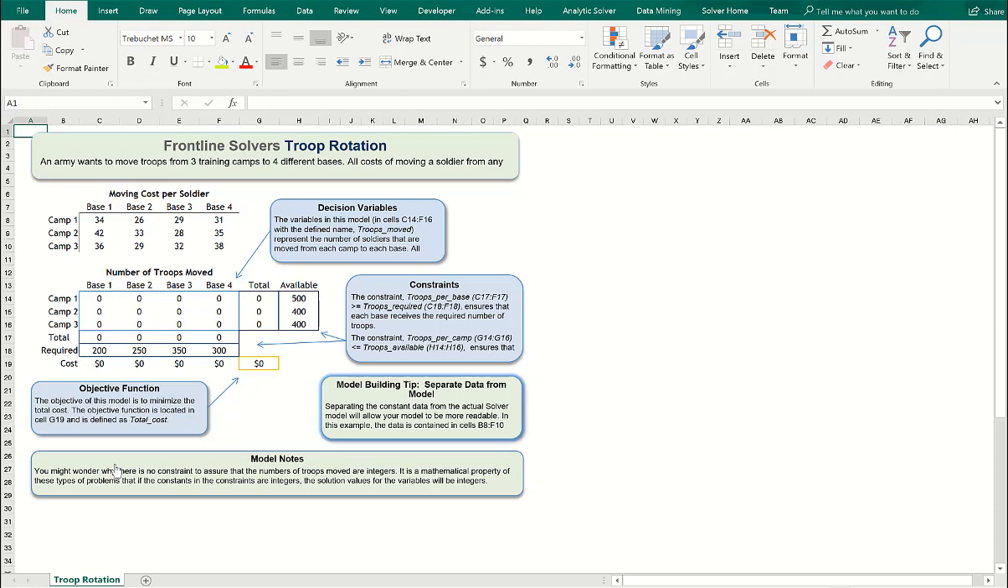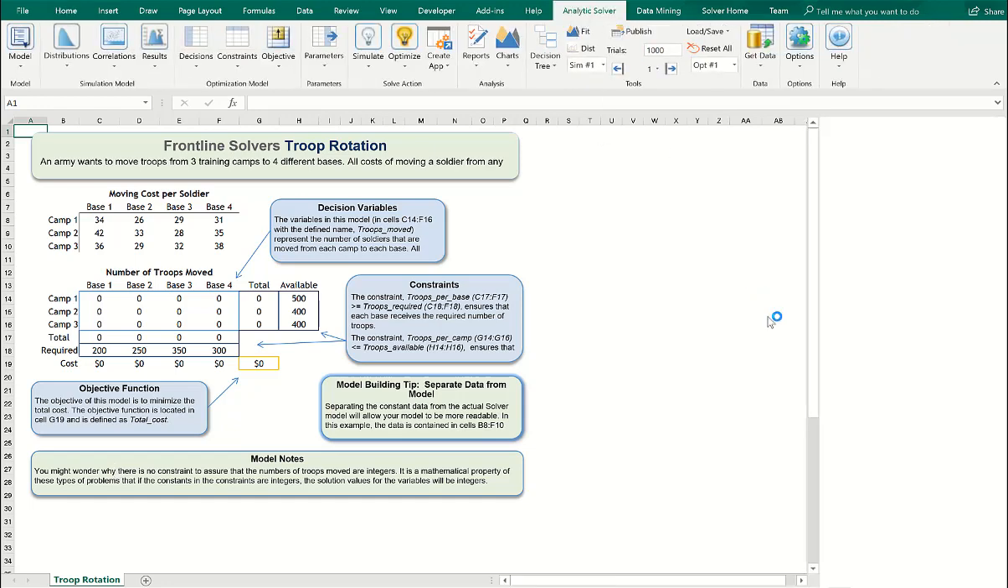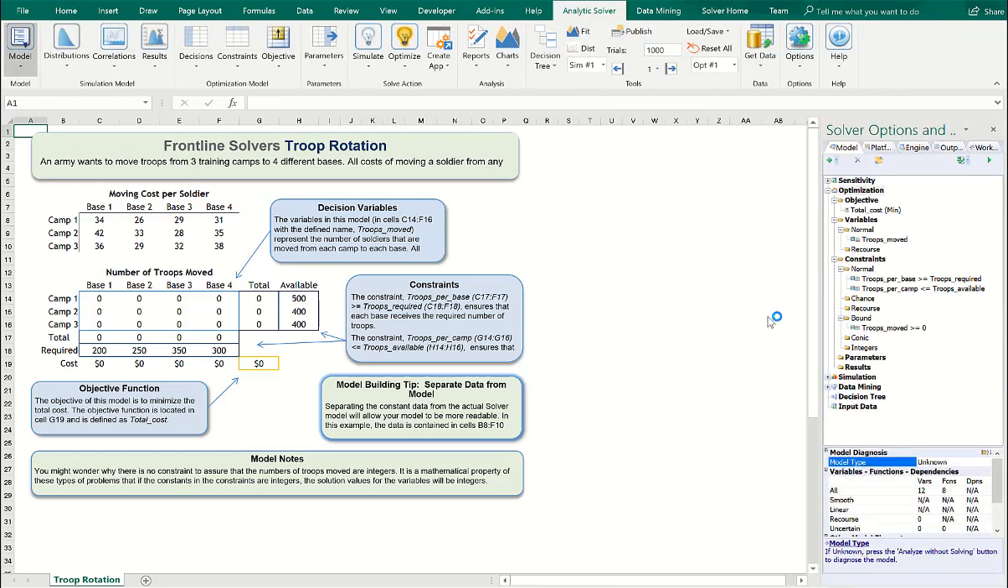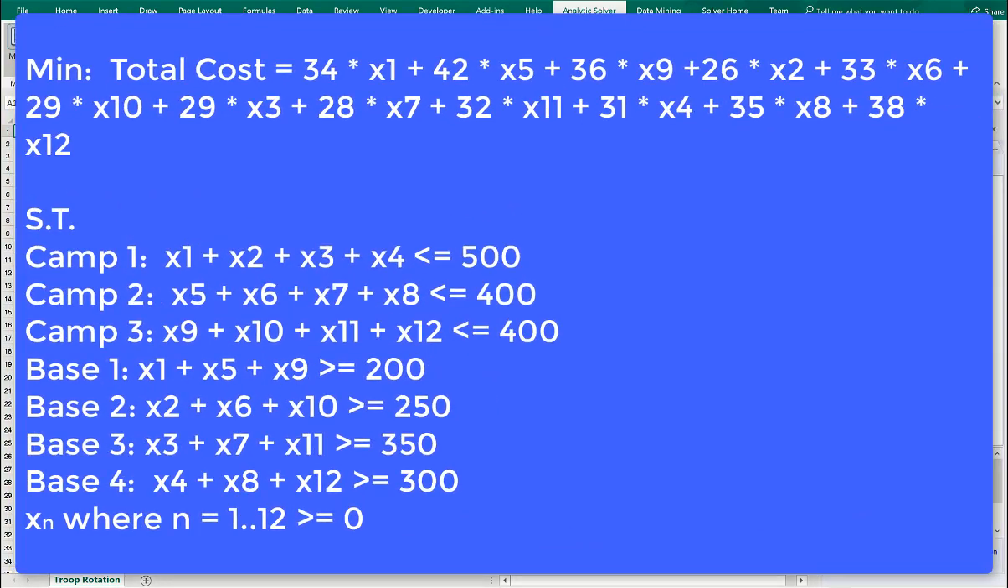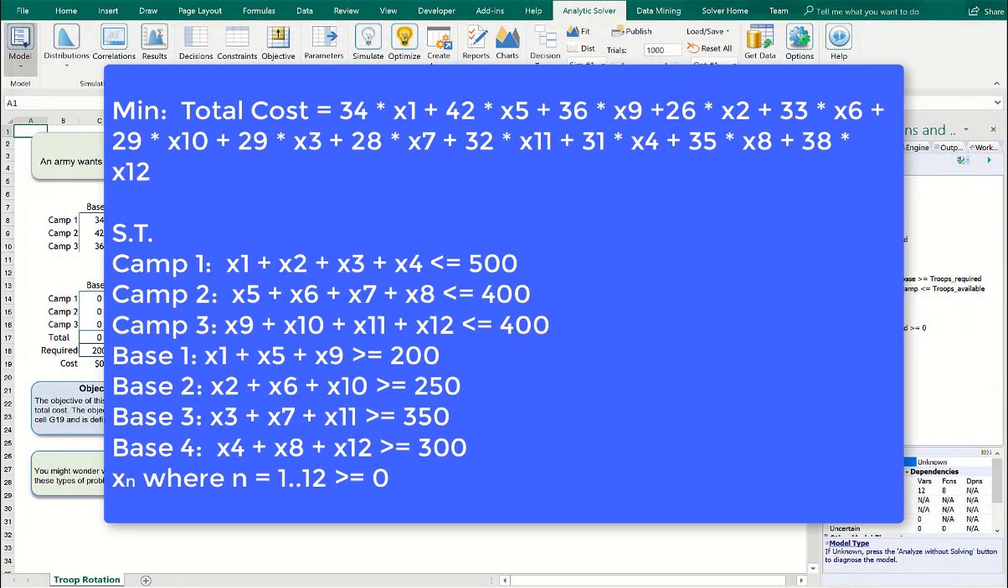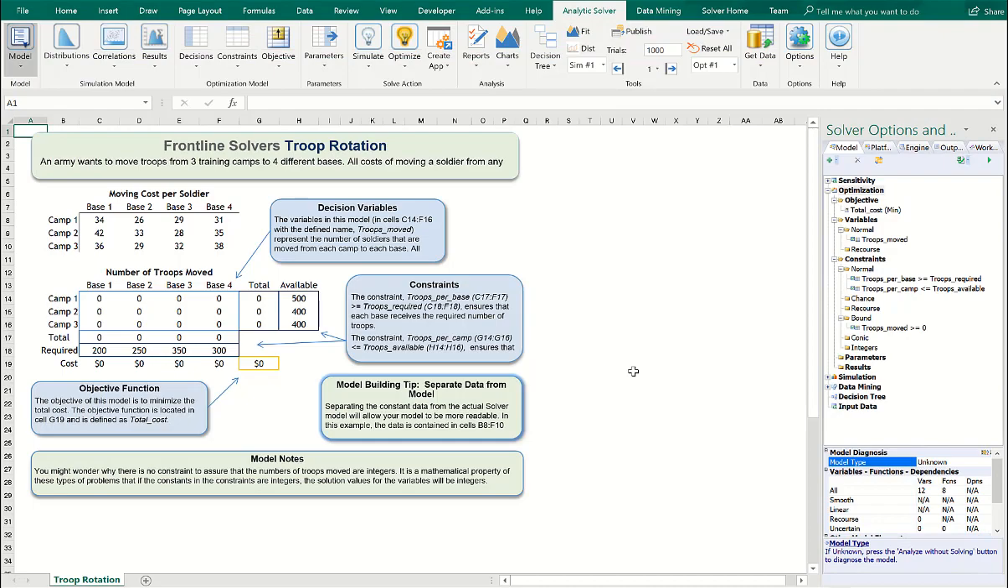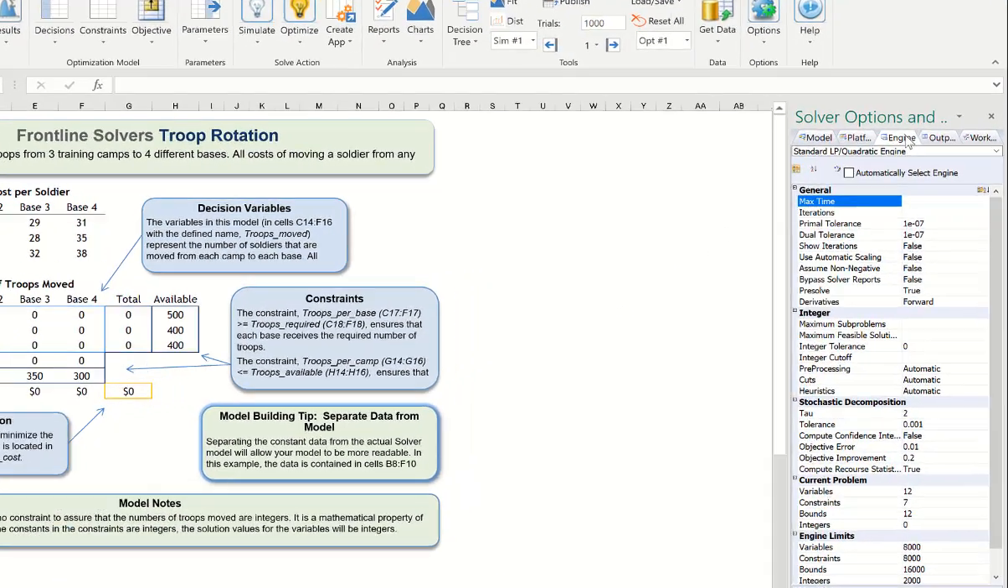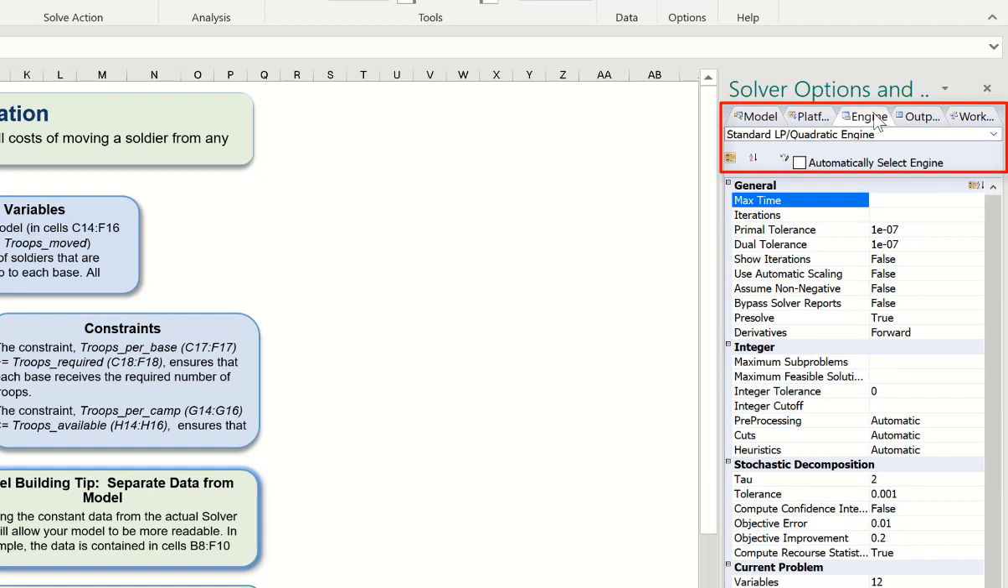The optimization model is included in the Model tab of the Solver task pane. This model, written in algebraic form, is shown on screen. The engine selected to solve this model is the standard LP quadratic engine as shown on the Engine tab in the Solver task pane. This is the engine that will be used to solve the model within Tableau.